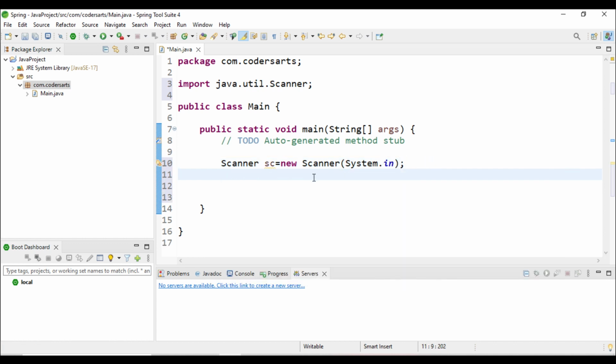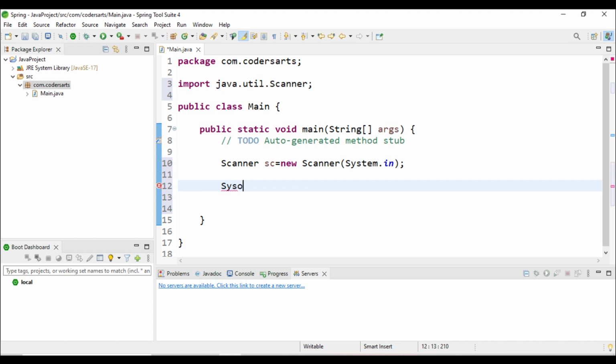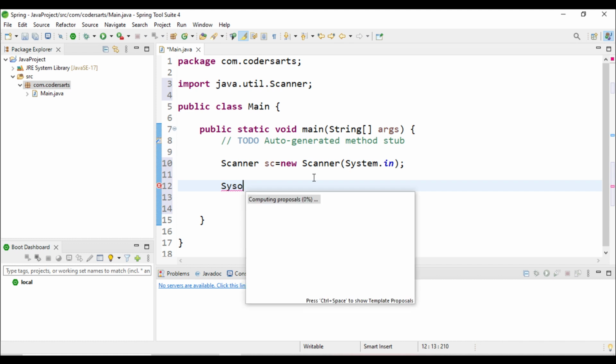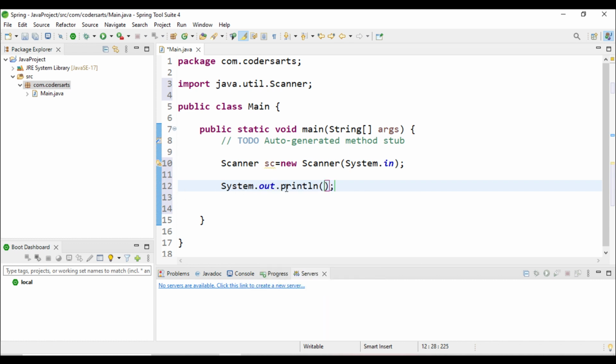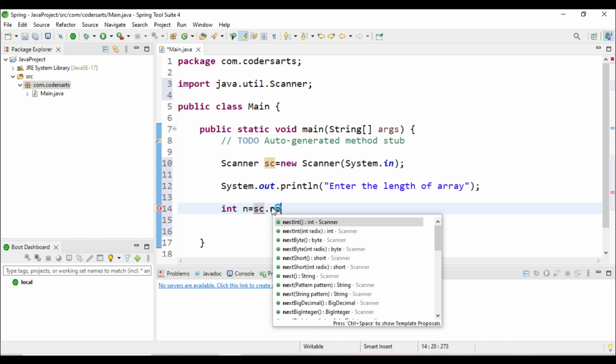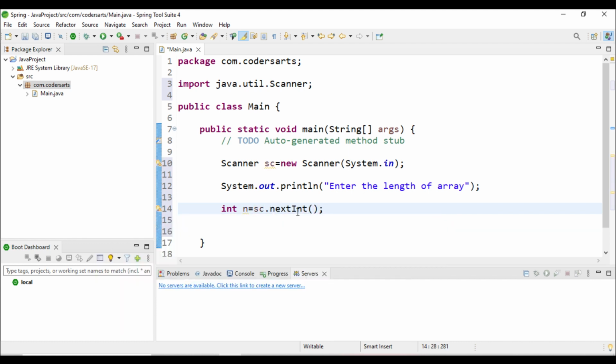After that, we have to give information to the user about what we need. So I'm going to use sysout also, with the shortcut, that is System.out.println. We have to give "Enter the length of array". And after that, we have to store that, and there is a method present in the Scanner, that is nextInt. So that will take the input as an integer.